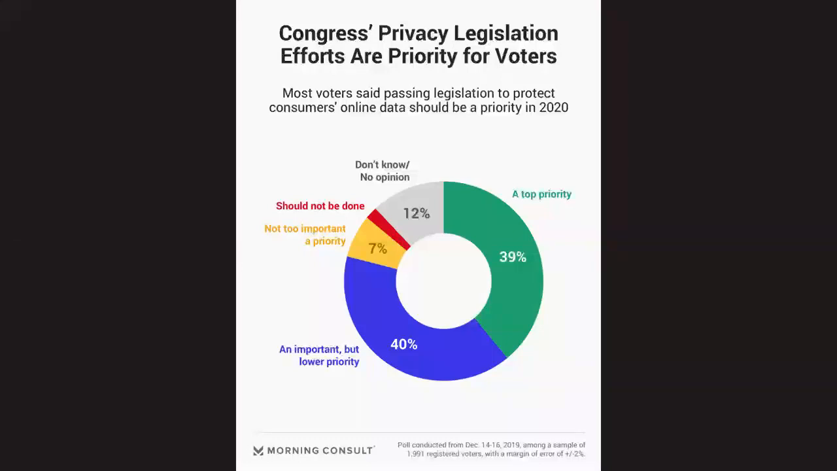But it's going to keep happening because people care now. This isn't like the early 2000s where nobody really knew what data privacy was. This was a poll from December, and 40% of the registered voters, I think this is just the US, said that data privacy is an important but lower priority. And 39% said that it's a top priority. That's pretty wild, right? Either important or top priority. That's 80% of the people in the country who think that this is an important thing. And this is just going to keep happening.